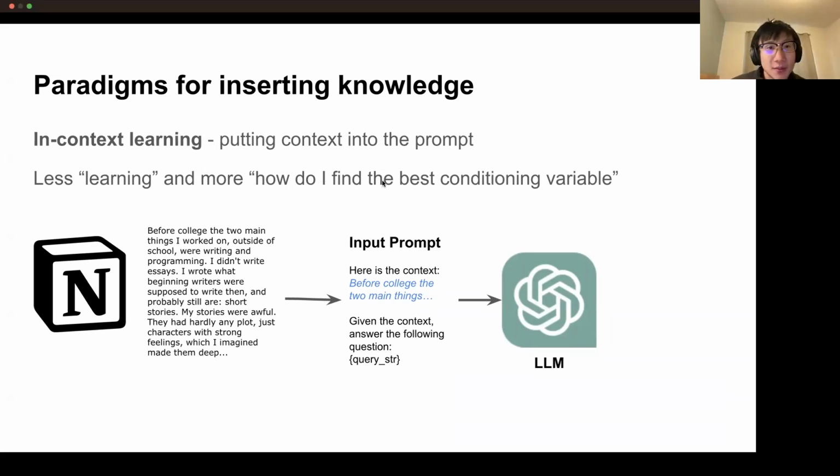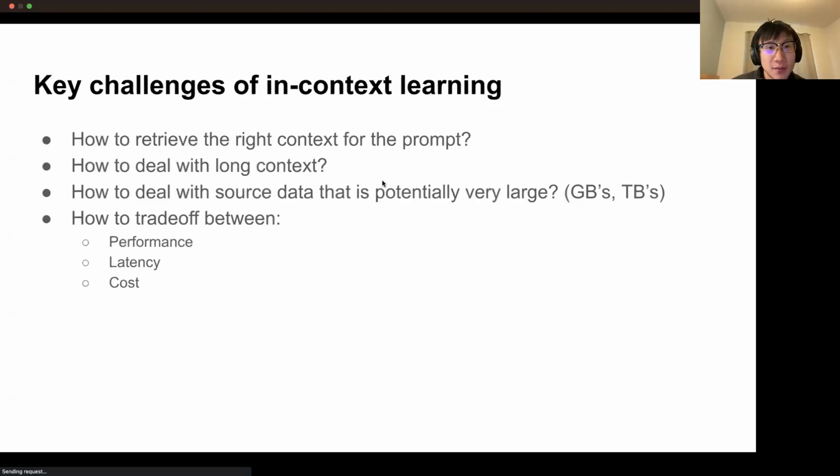Awesome. So in terms of some of the challenges of in-context learning, just to give you a sense of some of the areas that we're thinking about on the LlamaIndex side of things: one, how do you retrieve the right context for the prompt given the task? Is your task to ask a simple question about a specific detail? Is it to summarize over some piece of the documents? Is it to compare and contrast documents? Is it to go over structured data?